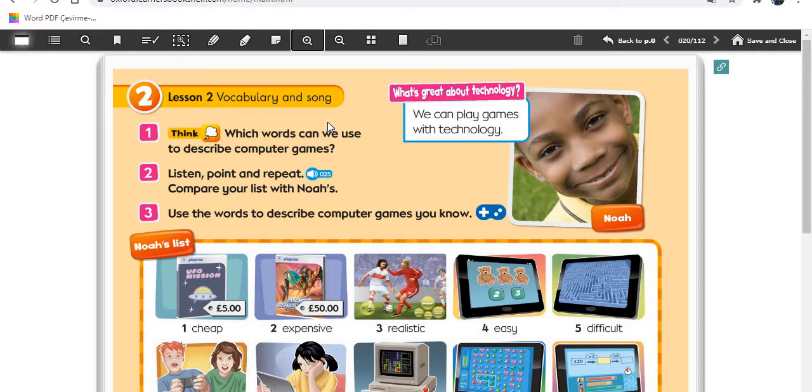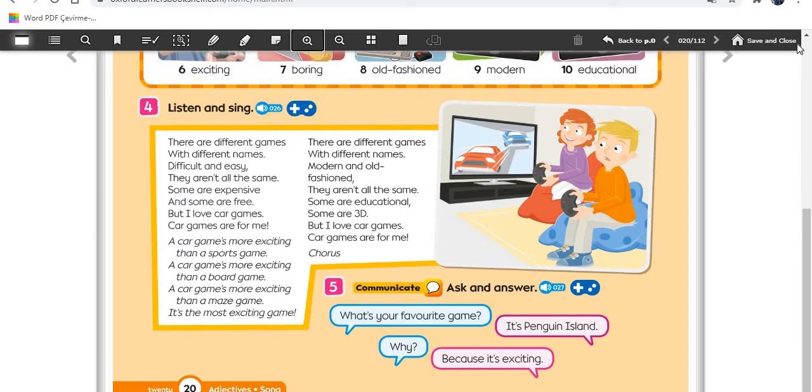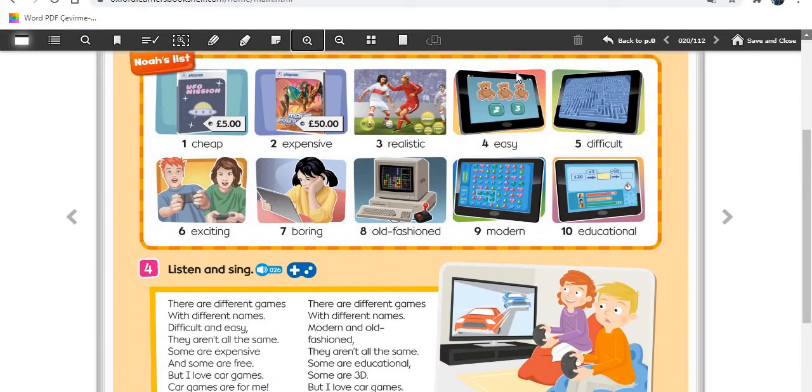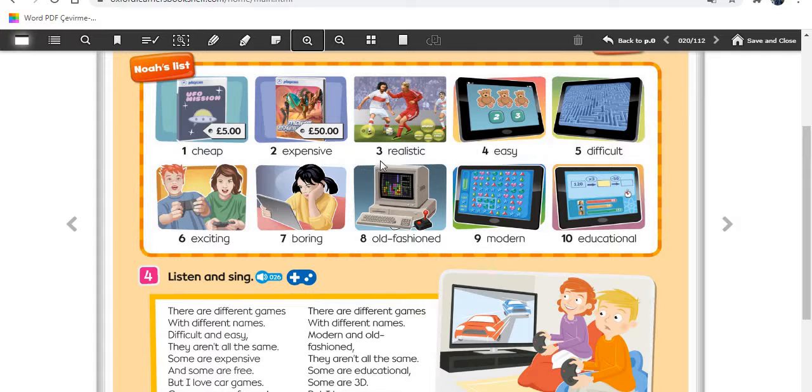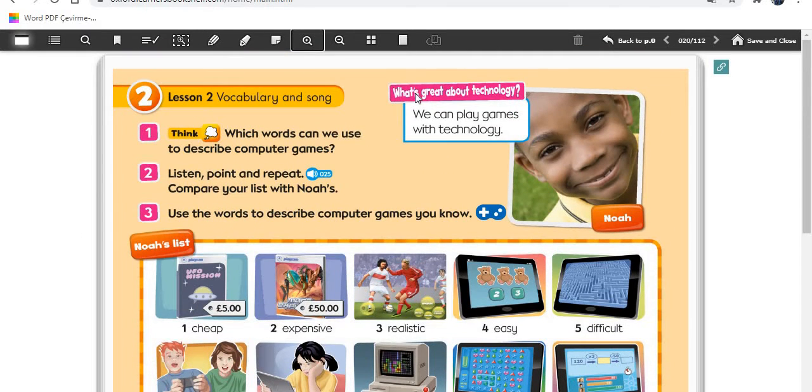We will talk about adjectives today. These are all adjectives: cheap, expensive, realistic, easy, difficult, exciting, boring, old-fashioned, modern, educational. Okay, which words can we use to describe computer games? We can use these words, adjectives.